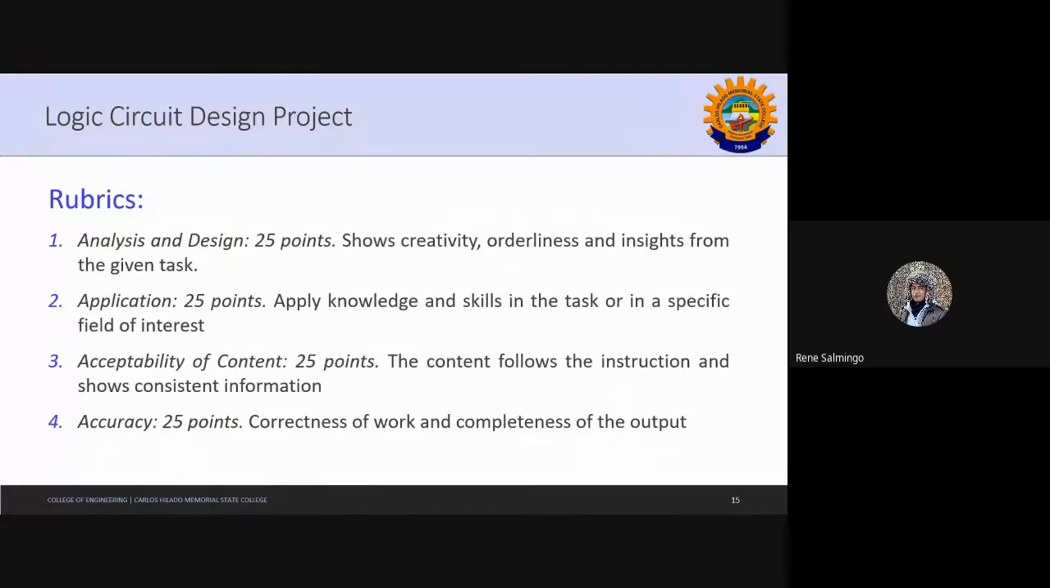And for the rubrics, you have this first rubric: analysis and design, 25 points, which shows creativity, orderliness, and insights from the given task. You have also application, 25 points, where you apply the knowledge and skills in the task or in a specific field of interest. The third is the acceptability of content, so the content follows the instruction and shows consistent information. And the last is accuracy, which is more on the correctness of work and completeness of the output. Now, how I'm going to grade you on each of the four rubrics. So these are the drop down.